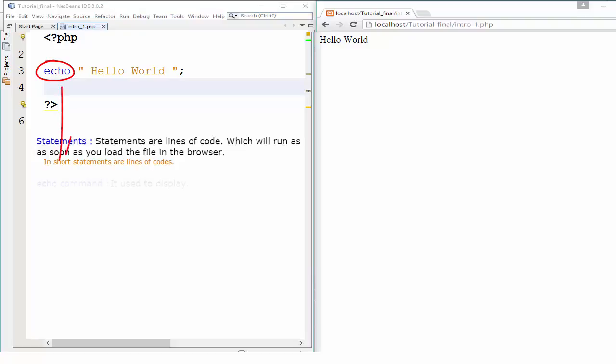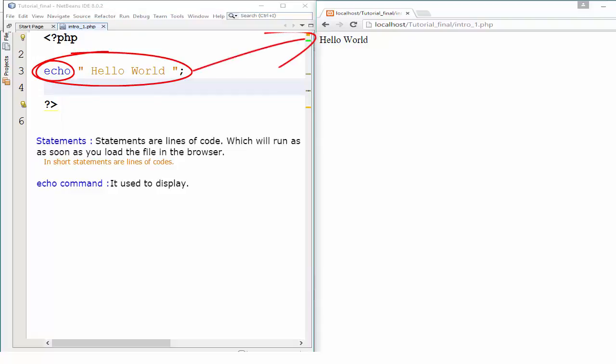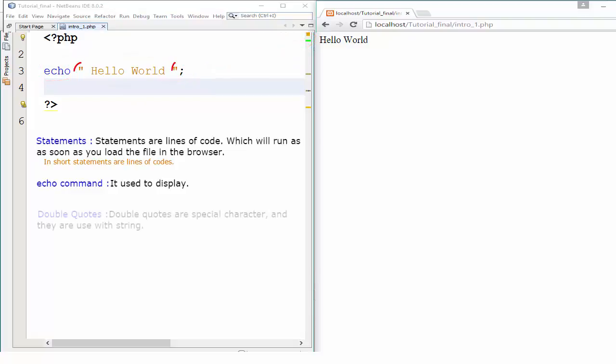Second, this word echo. Echo is a PHP command which tells PHP to display something in the browser. As we said here, echo hello world, and it displays hello world in the browser.